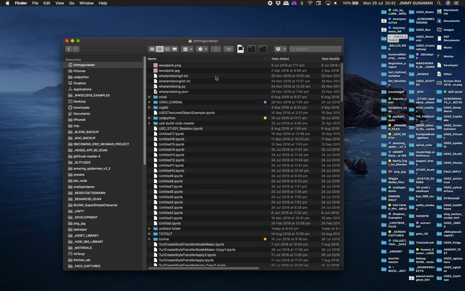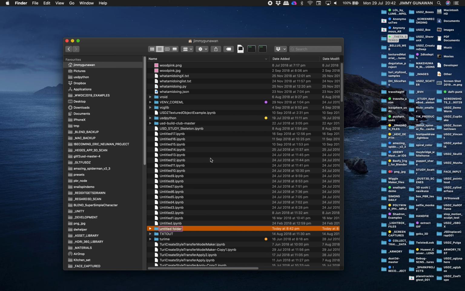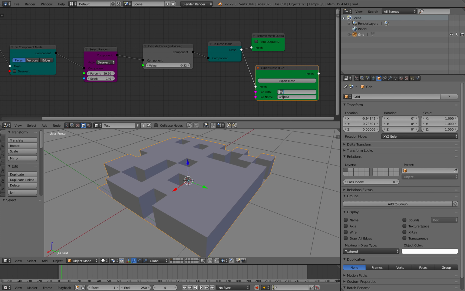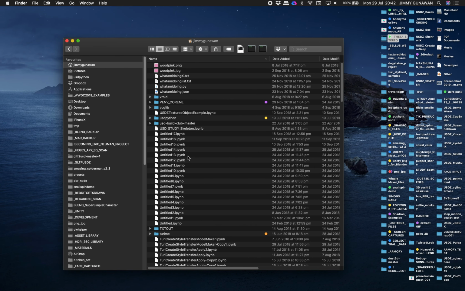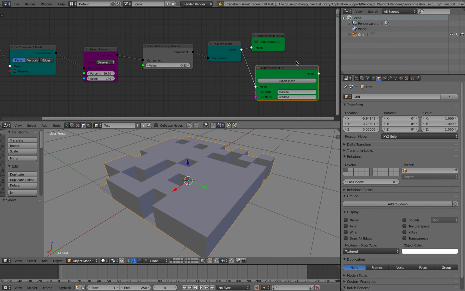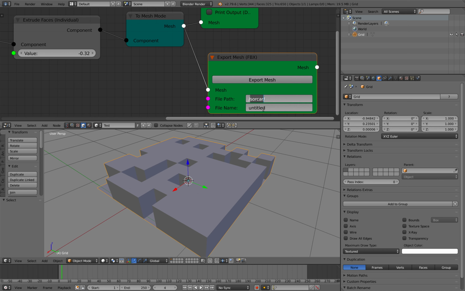Create a new folder. Name it Sorcar. Sorcar. Export. No such file or directory. Maybe I need a full path or something. Export mesh.